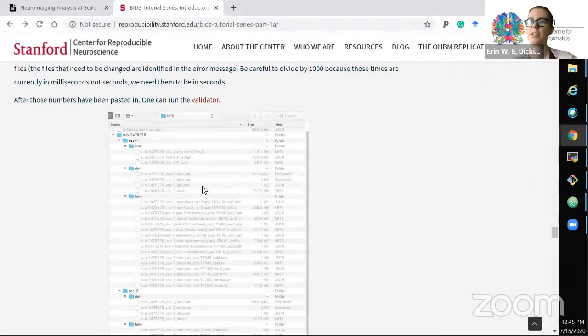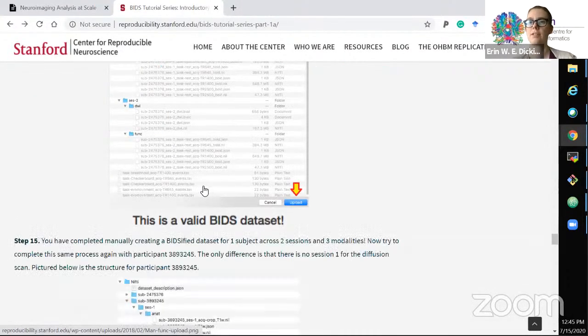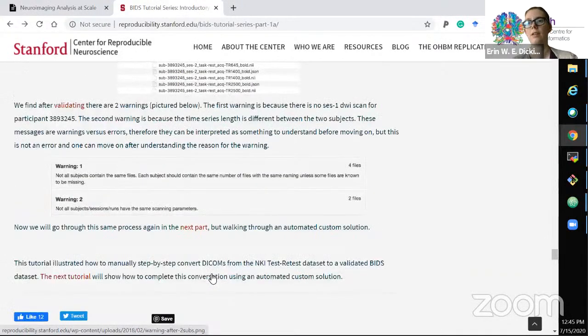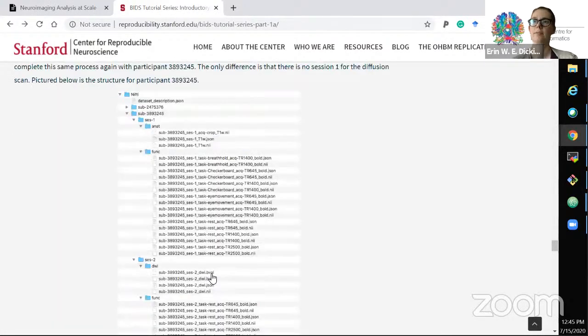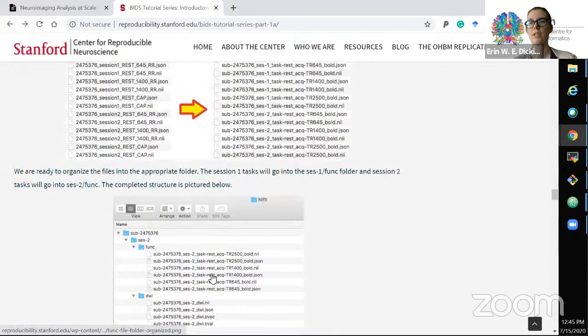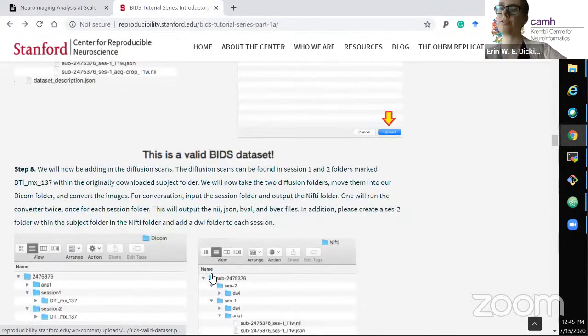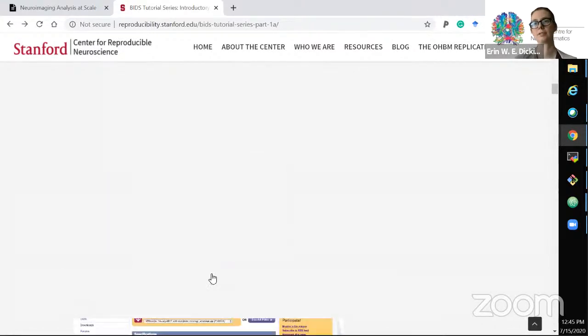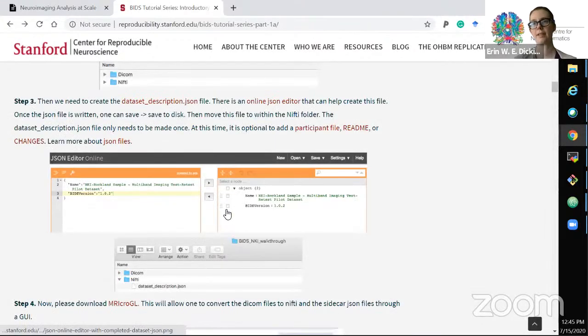But you also need to add information about the task at the top level of the dataset or sidecar. Okay, so that's one example that you can go through on your own computer without ever having to script anything.